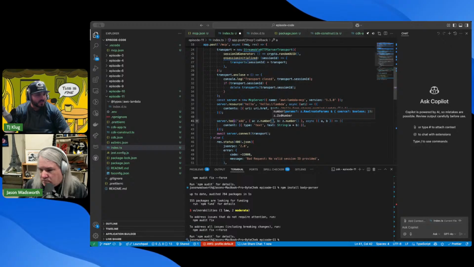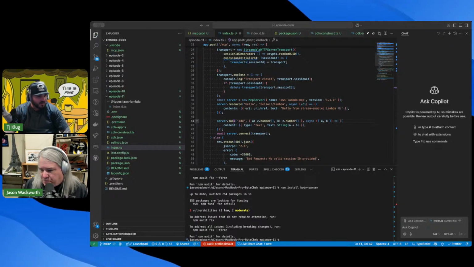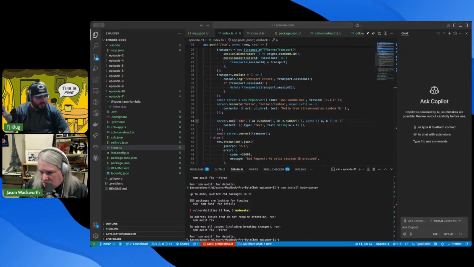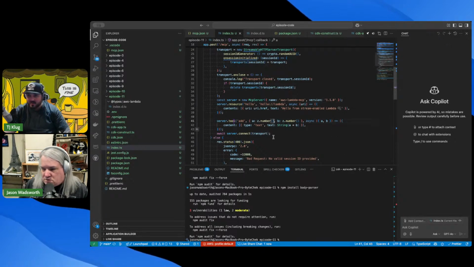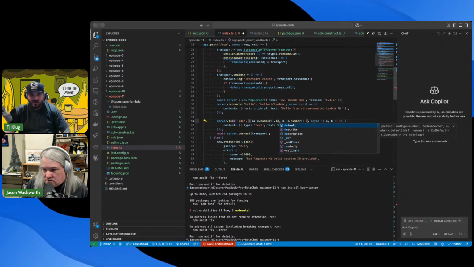No, nothing there. I've played with Zod. I'm by no means an expert in it, but I'm trying to think of where I've seen people do this. Oh, that's what it is. So when you do Zod.number, you can do dot description.